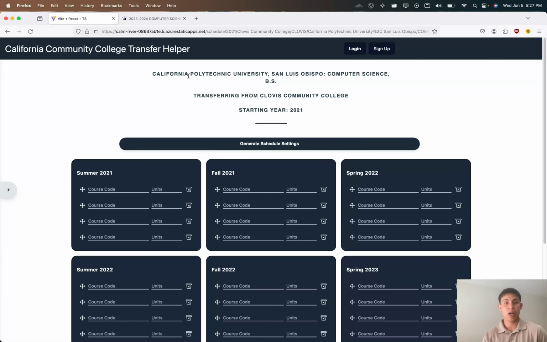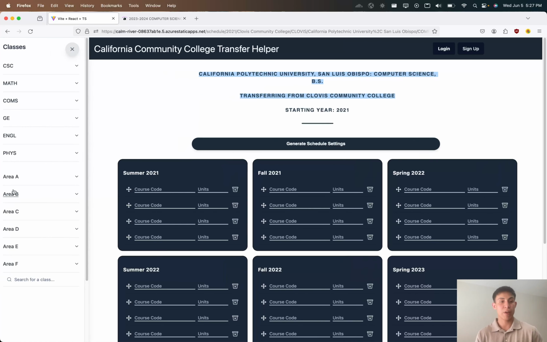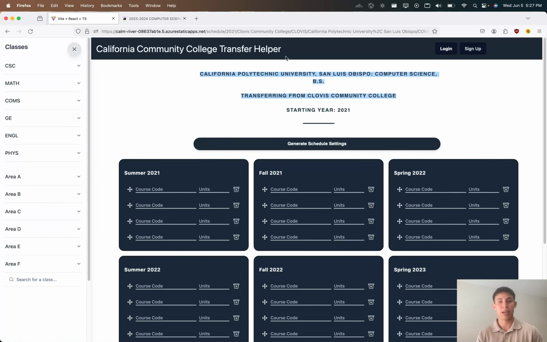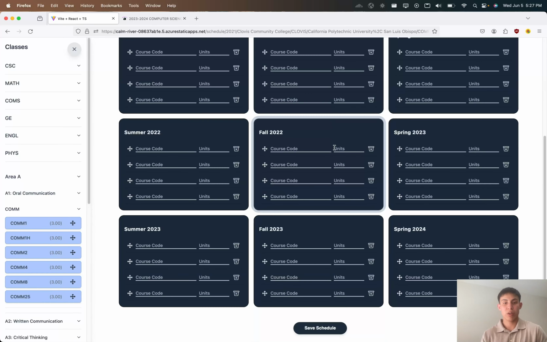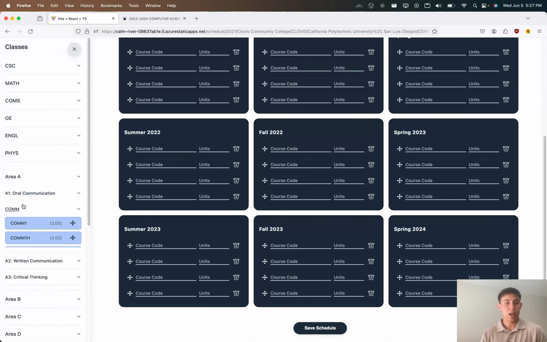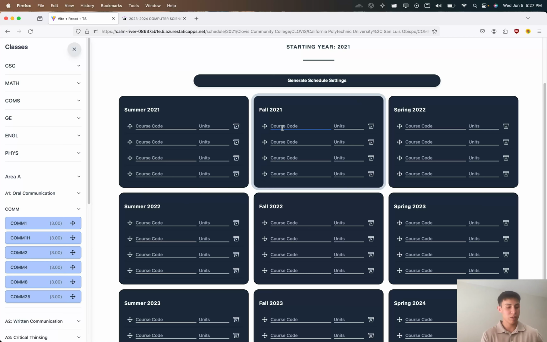So in here, I have the header that will just contain the information I inputted on the homepage. If I go to the sidebar, I will see a list of classes like this, and I will also see the general area completion classes. And so here is the format. Users can type if they want. Say I want to take math 1. They can type it, they can delete it, they can drag classes from the sidebar menu.